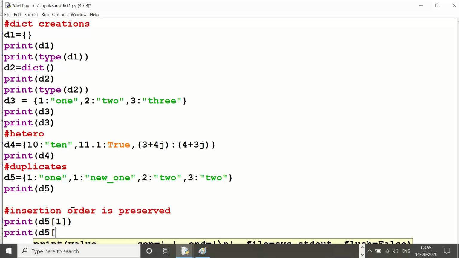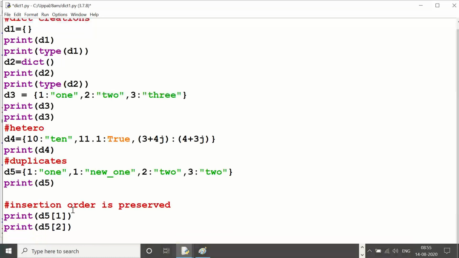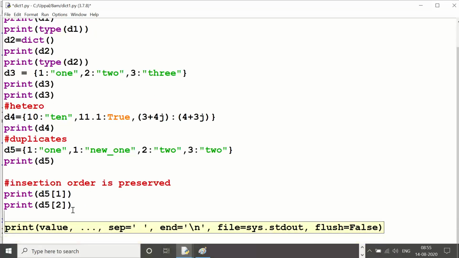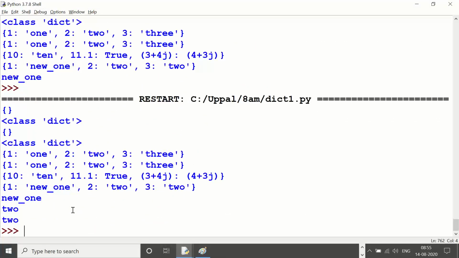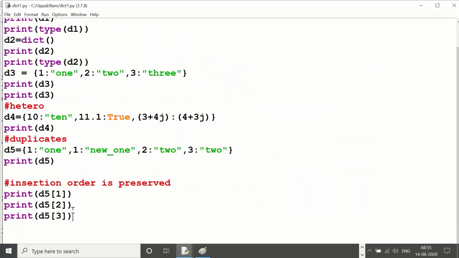d5 of 2. Let me also print d5 of 3. For both 2 and 3, it will give the same answer, right? So that's how it is. You can have duplicate values, not an issue. Got it?